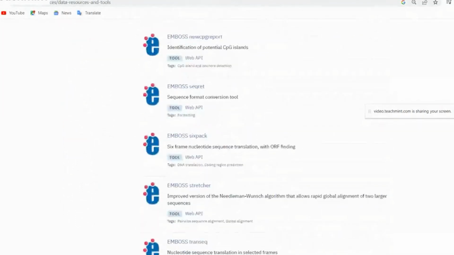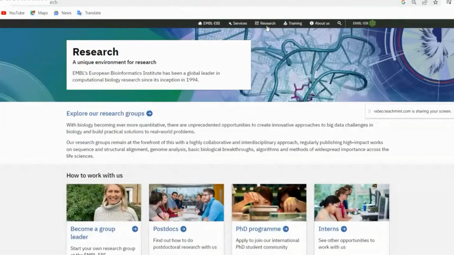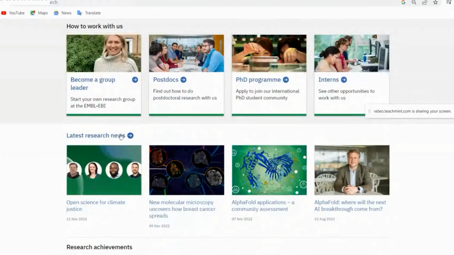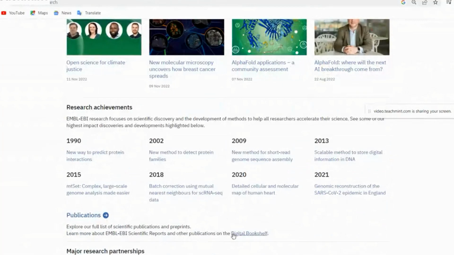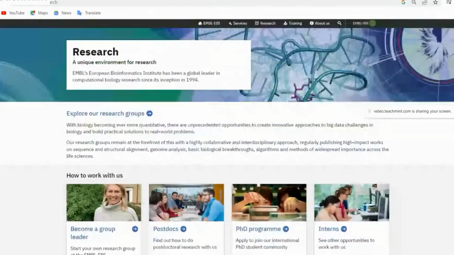present in the EMBL-EBI which you can use for the analysis of your own data. Okay. Then next is the research. From here you can see the ongoing research at EMBL-EBI. The European EMBL-EBI has been a global leader in computational biology research since 1994. You can explore the research groups of EMBL-EBI. These are the news, research news, okay, whichever publications EMBL-EBI has, you can see them here. Research achievements, then research partnerships of EMBL-EBI, all these things we can see here.